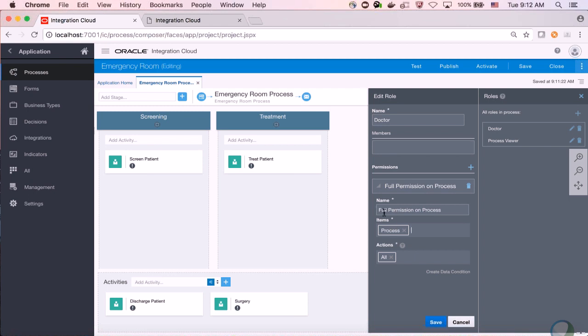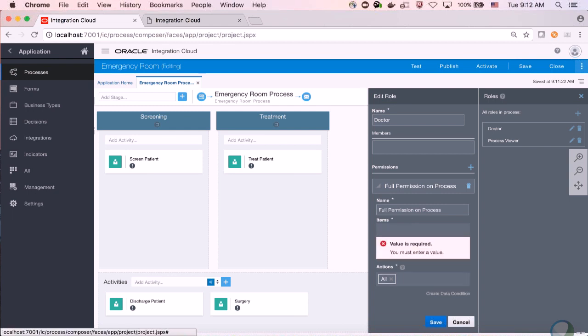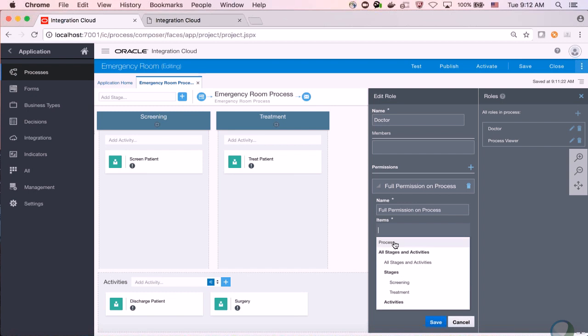So you're going to see that as we type this permission name, we can define the scope, which are the items. So in this case, I can select, in a particular process, full control over the process, or over specific stages or specific activities. So the roles can be very, very specific. So I can define, for example, that the doctor can have full capabilities on the treatment patient activity, but only read-only access when they are discharging. So I can go as granular as I want in these role definitions, and what's the scope and access that they have through different assets within the process.